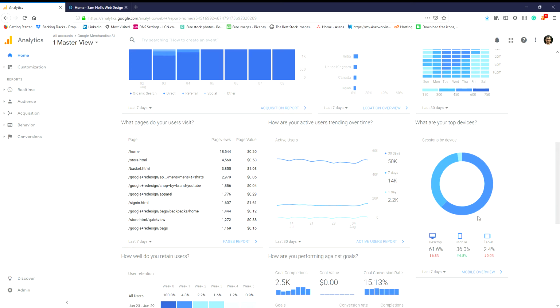Your devices, this is useful. So how are people visiting your website? So this one here, you've got desktop 60%, mobile 36%, and tablet 2.4%. This can tell you a few things. It often tells you, if you're a business, about who the people are visiting your site.